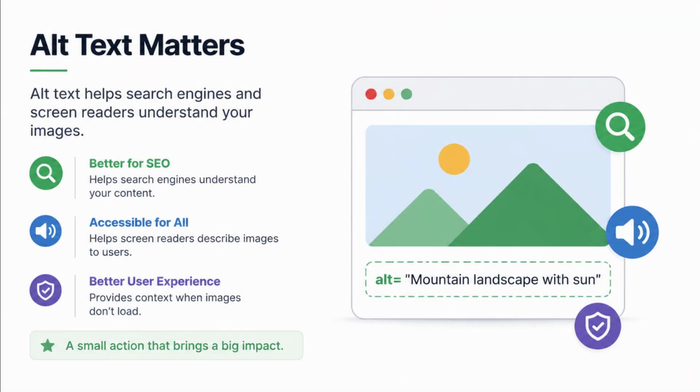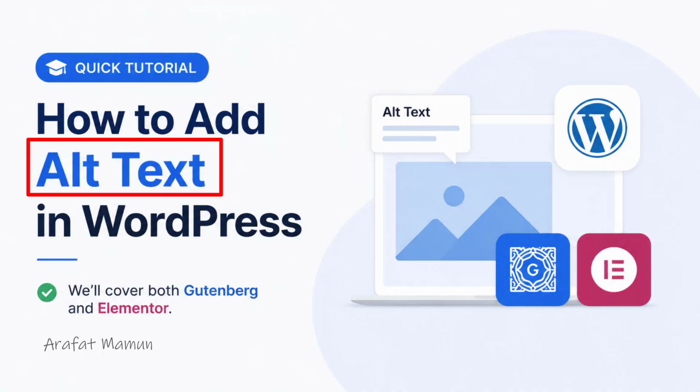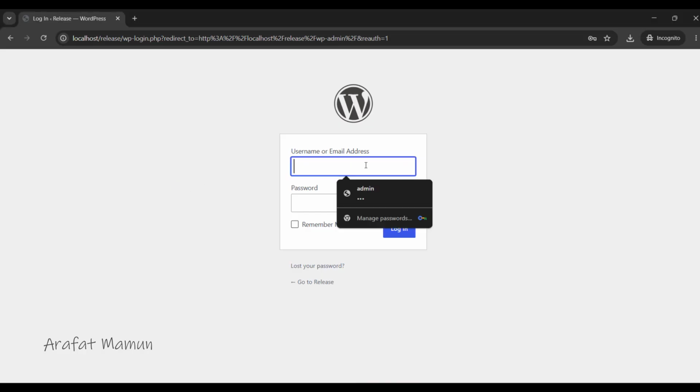Alt text for media is important for search engines and screen readers. Also, it helps understand the context when the media doesn't load for any reason. So, in this quick tutorial, I will show you how to add alt text in WordPress. We'll cover both Gutenberg and Elementor. Let's start with Gutenberg first.